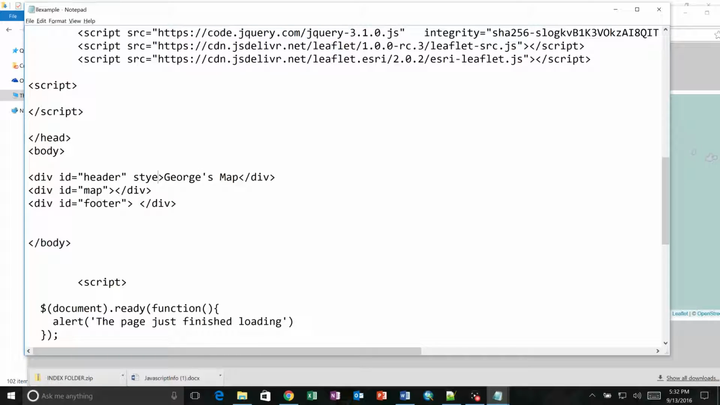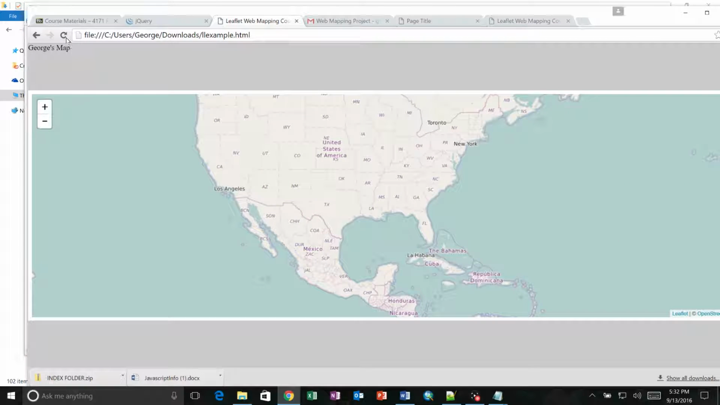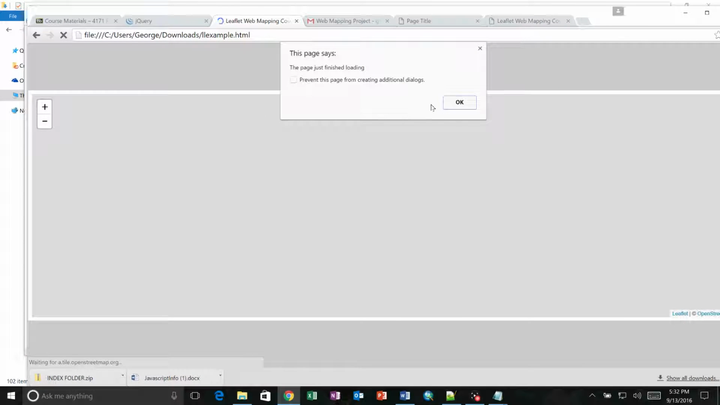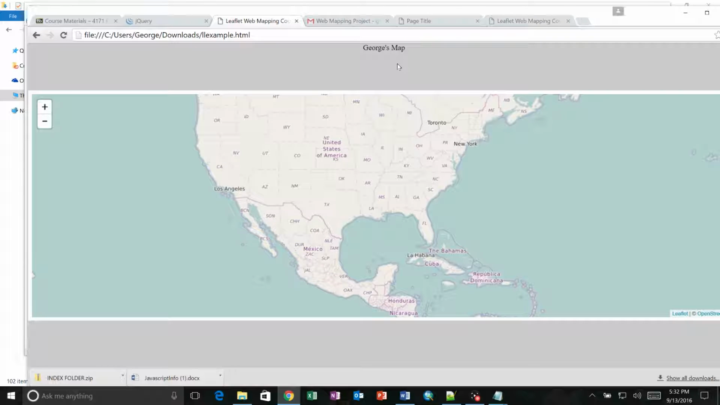Style equals text-align: center. Did I spell align right? I'm a horrible speller. Is it spelled okay? Okay. So now I refresh the page, and George's map appears in the center of the page.